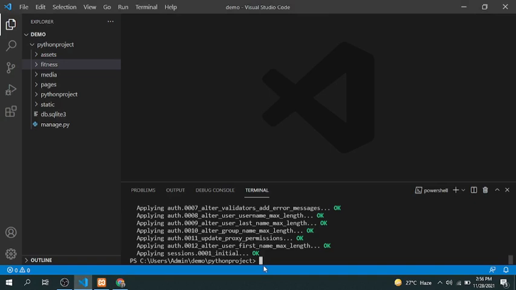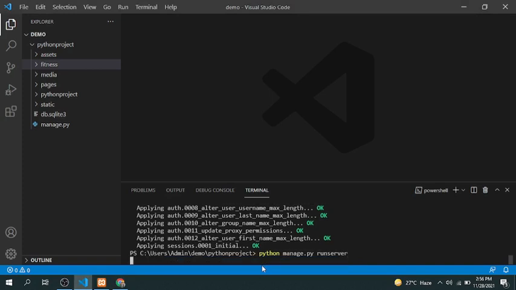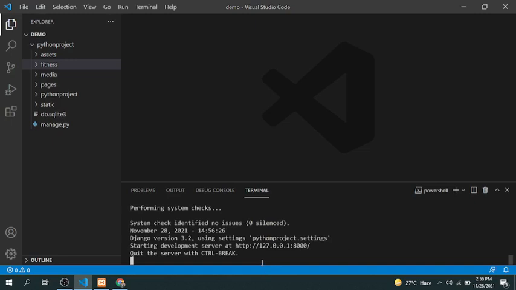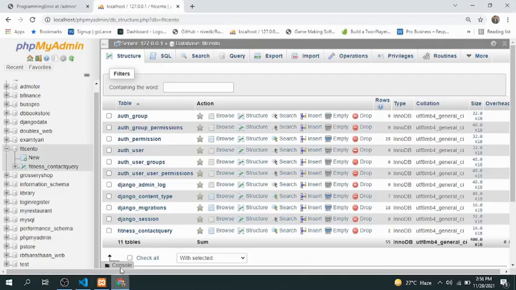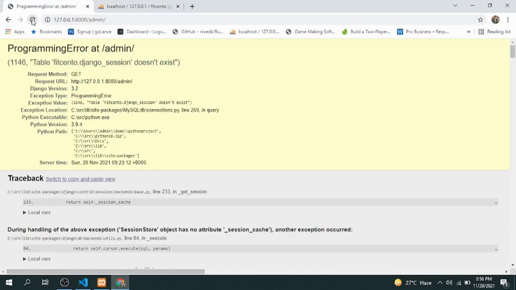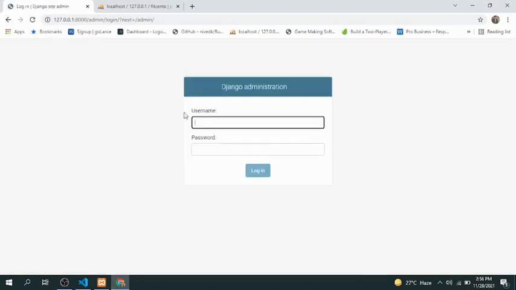Now we have to start our server. So python manage.py runserver, and go to your browser and refresh your admin panel. So your admin panel is working properly now.